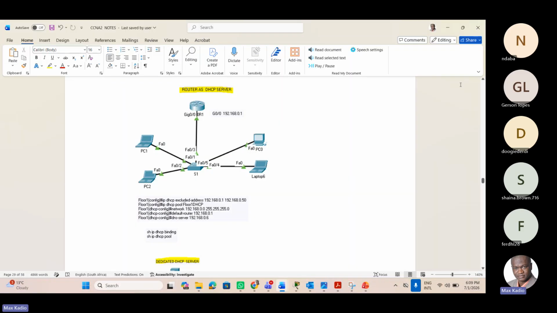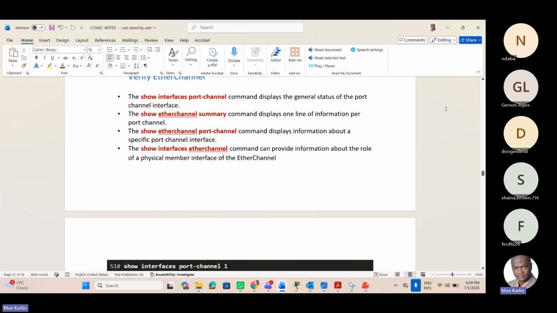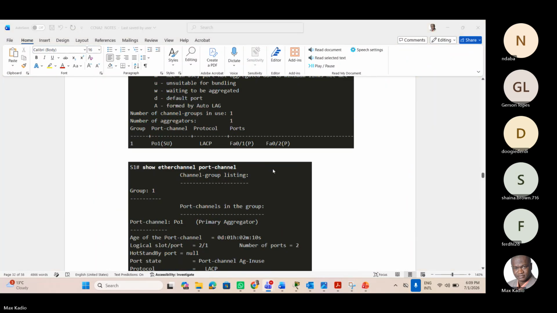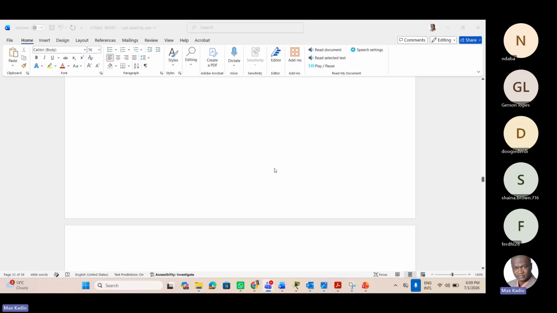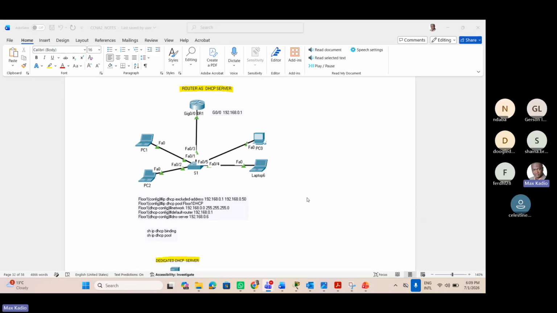So what is DHCP? DHCP stands for Dynamic Host Configuration Protocol. It is to automatically assign IP addresses to devices, and you're also going to assign the default gateway, subnet mask, and the DNS if you configure all these.